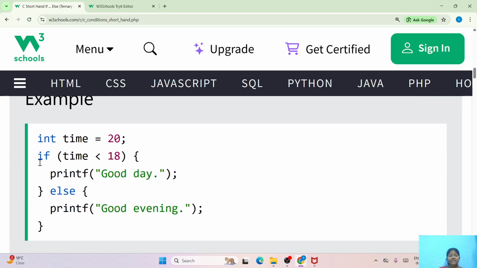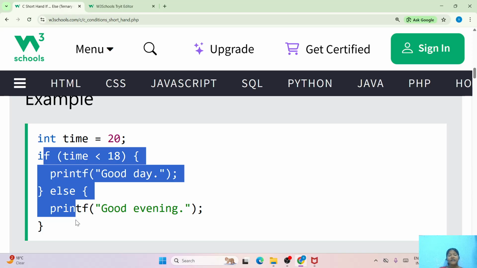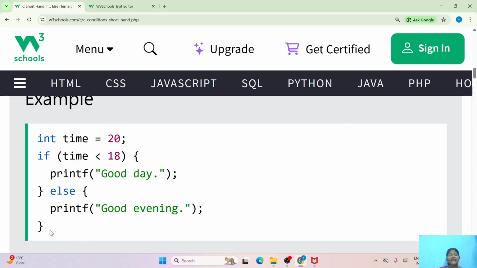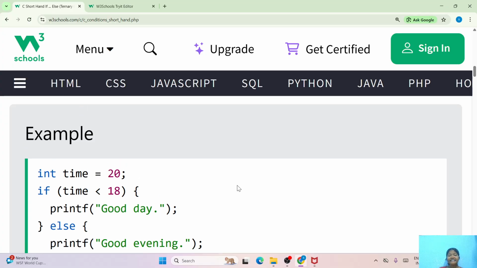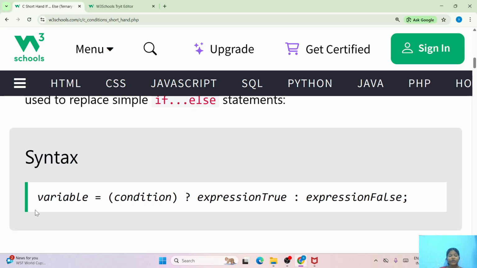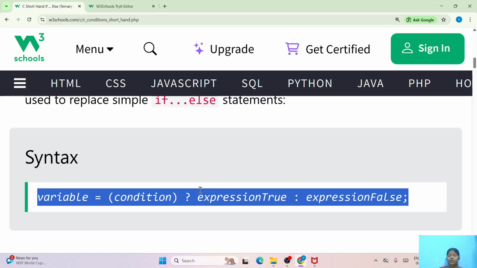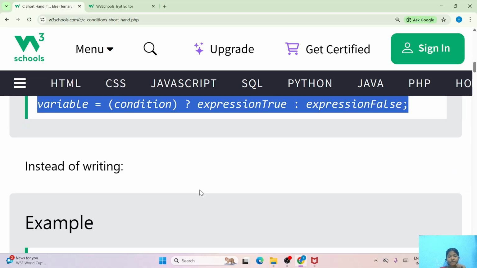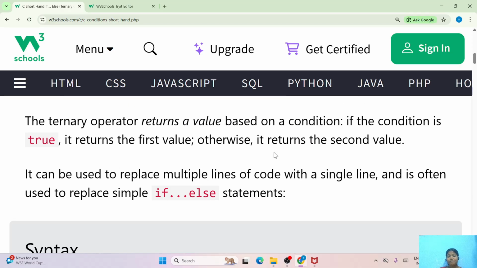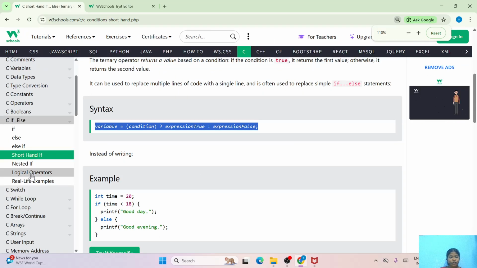You can also write in this way, like if and else. Okay, but the thing is, see here how many lines of code we are writing. 1 2 3 4 5 6 7 8 lines of code we are writing, and here only one line of code is there. So suppose in a situation where only an if and else condition would be there, at that time we can use this ternary operator, or shorthand if, as we also call it. Okay, let me zoom out.